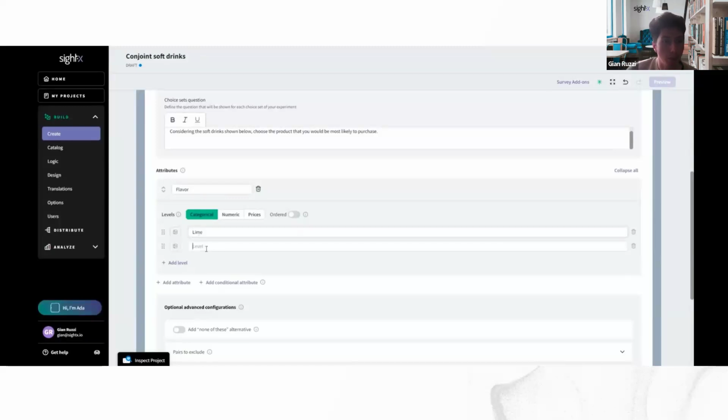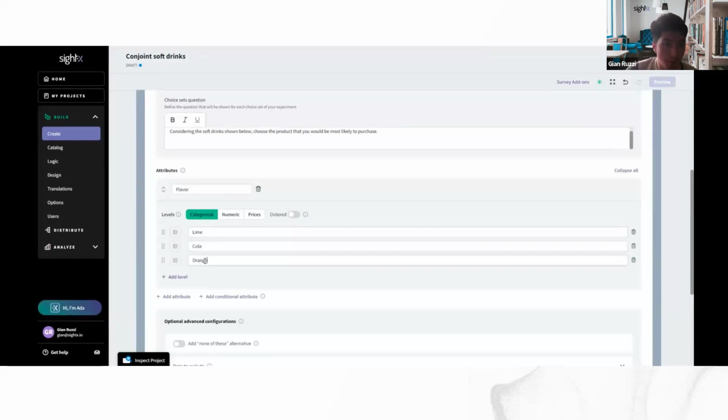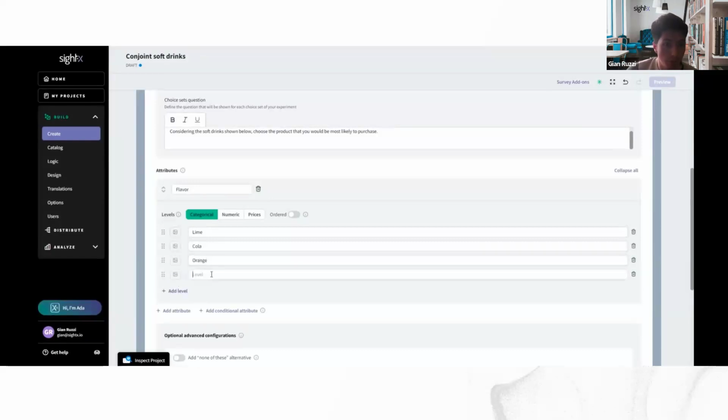So, let's start by writing these labels below our flavor attribute. Here we can see we put lime, we put cola, we put orange, and finally we define ginger ale as the labels for flavor.